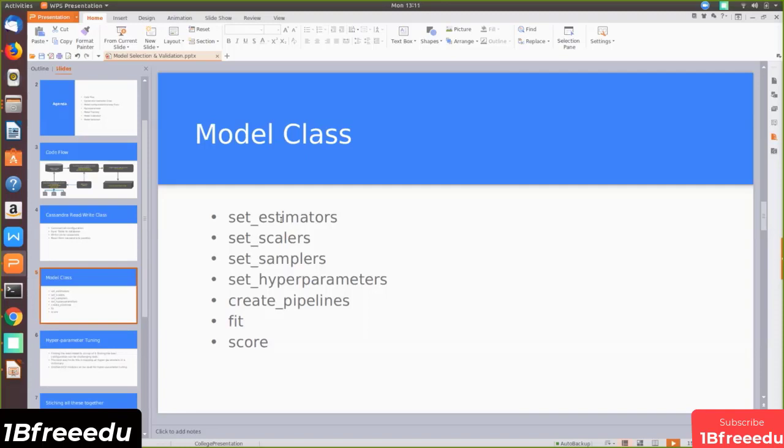We can configure many learning algorithms. We can configure multiple scalars. We can configure multiple samplers, right? We can have a bunch of hyperparameters. We'll create pipelines and eventually we'll train them and find the best model out of it.